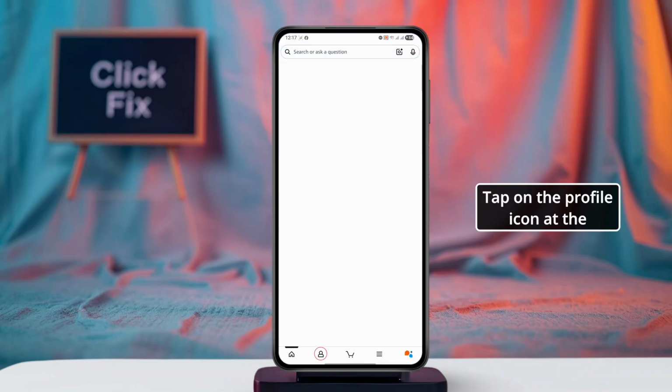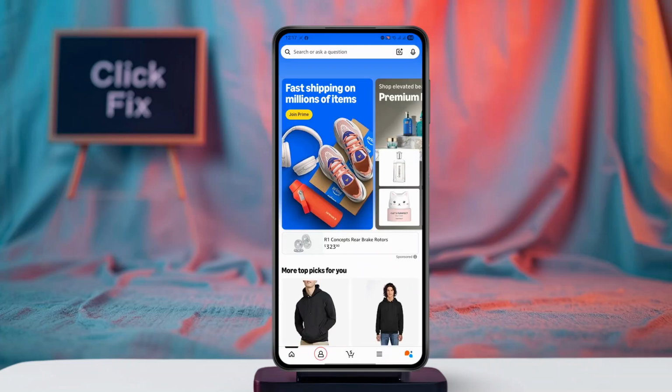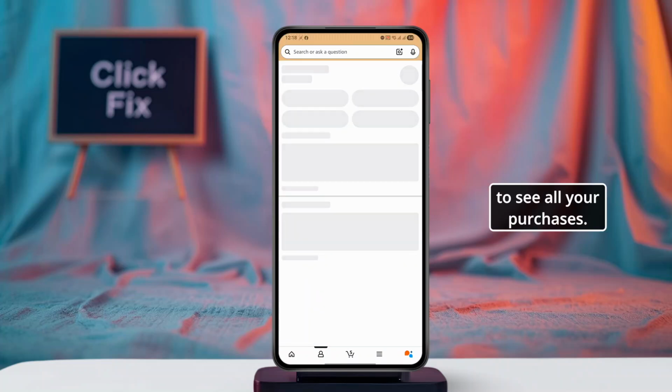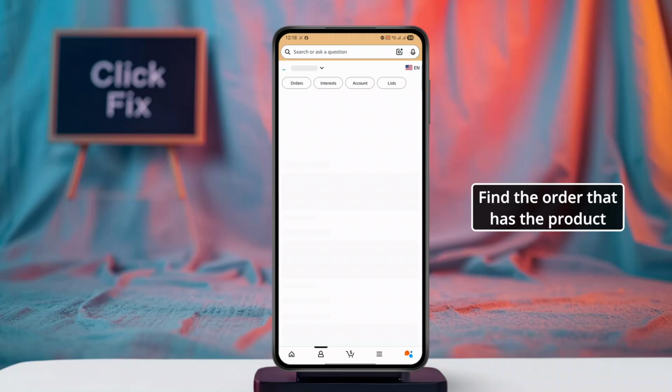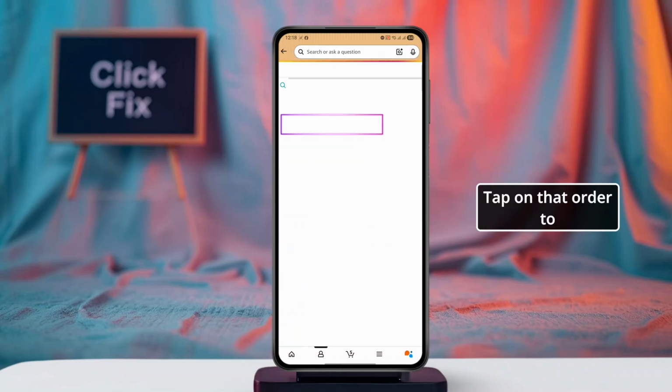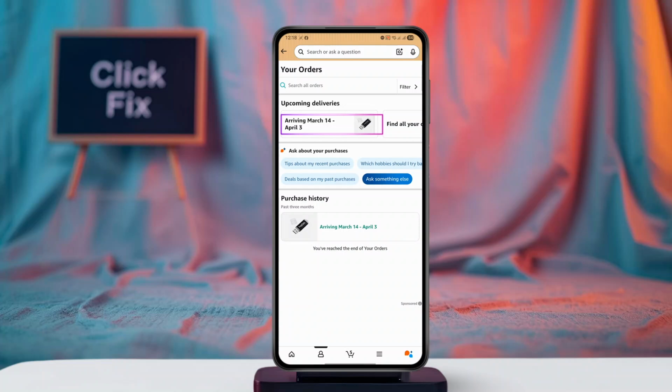Tap on the profile icon at the bottom navigation bar. Now, tap on Your Orders to see all your purchases. Find the order that has the product you want to replace. Tap on that order to open the order details page.